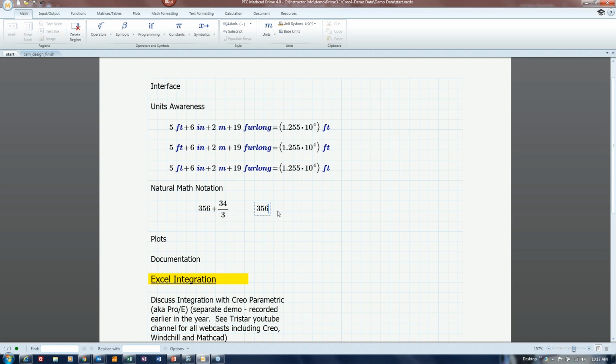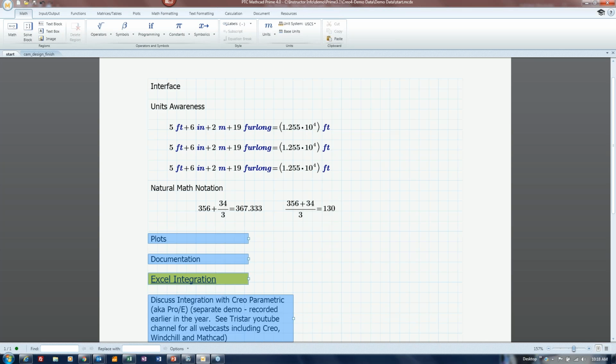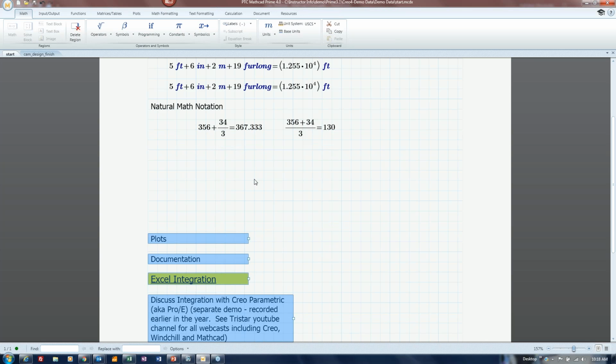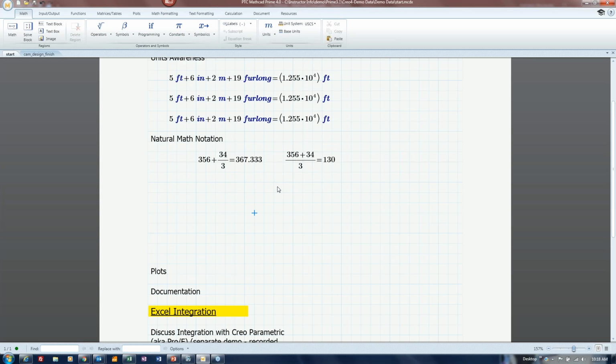So if I said 356 plus 34, I want the entire numerator over 3. That would give me a different result, right? If I hit equals here versus equals here, completely different results. And I think in Excel, you can very easily make this mistake if you're not careful. Gotta use your parentheses in here. But with this natural math notation, you can very easily see what is obviously the numerator, what is obviously the denominator.